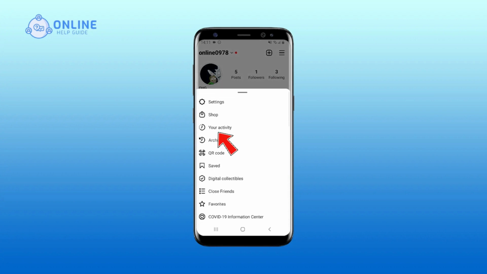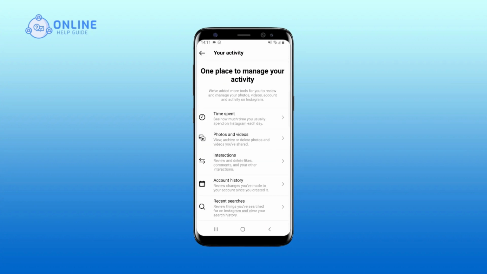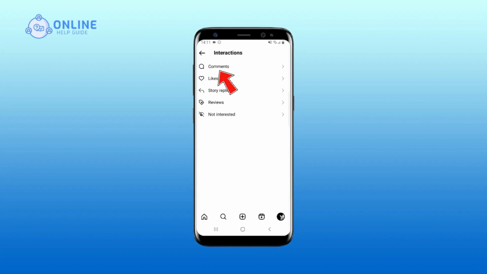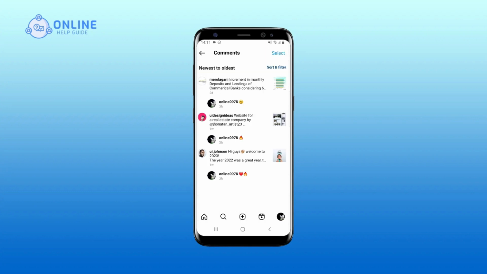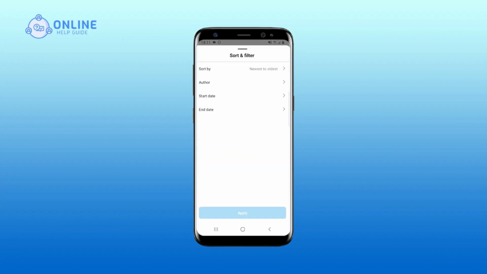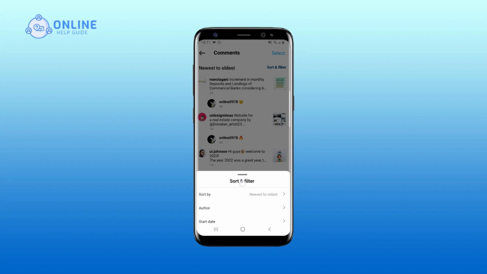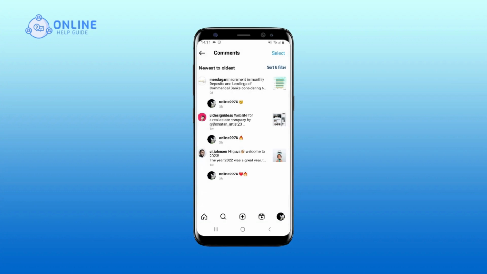Tap Your Activity. On your activity page, tap Interactions. Tap on Comments. We can order comments by date using Sort and Filter. So, now you are able to view all of your previous comment history on Instagram.